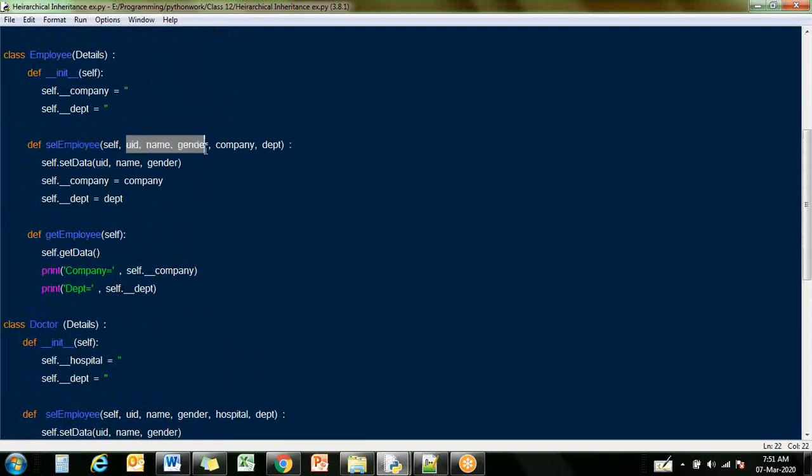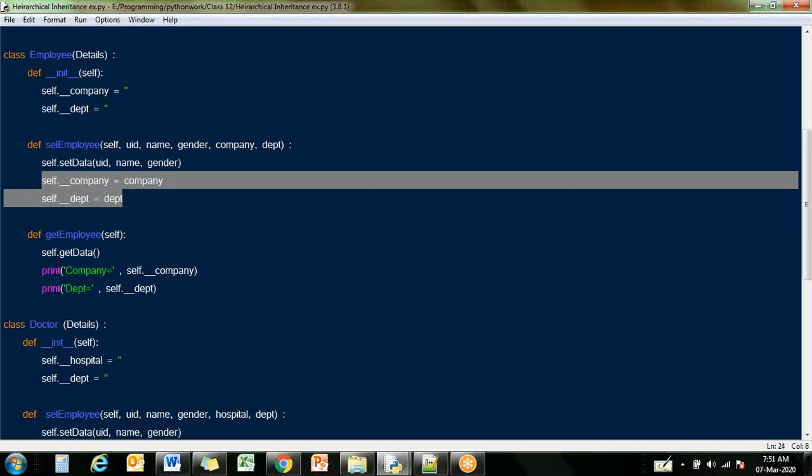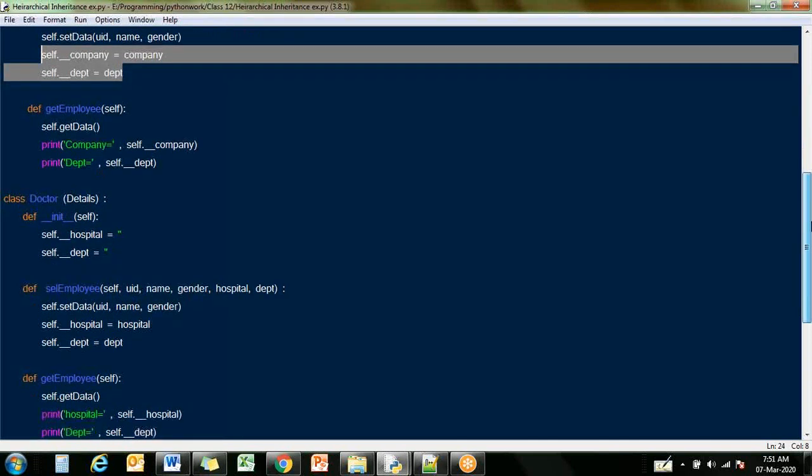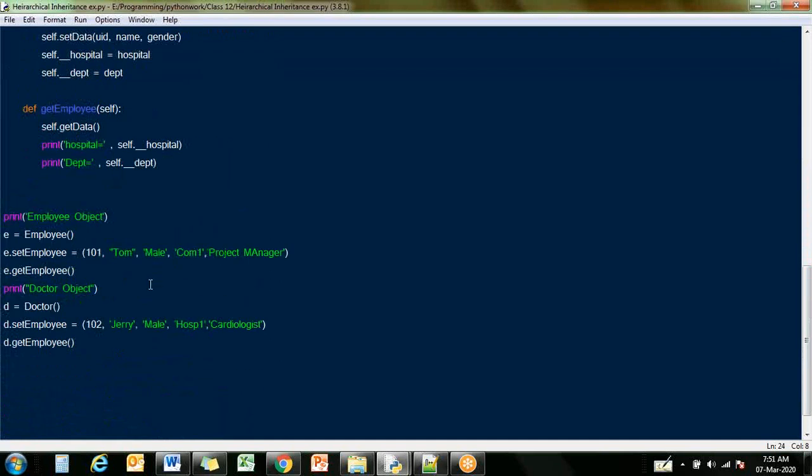So instance method first parameter should be self. So remaining 4 or 5 here, how many? 1, 2, 3, 4, 5. So 5 parameters I am passing on. Out of these 5 parameters, 3 parameters are using the parent class initializing. Okay, then remaining things I am initializing here only. Right, understood? Yes.